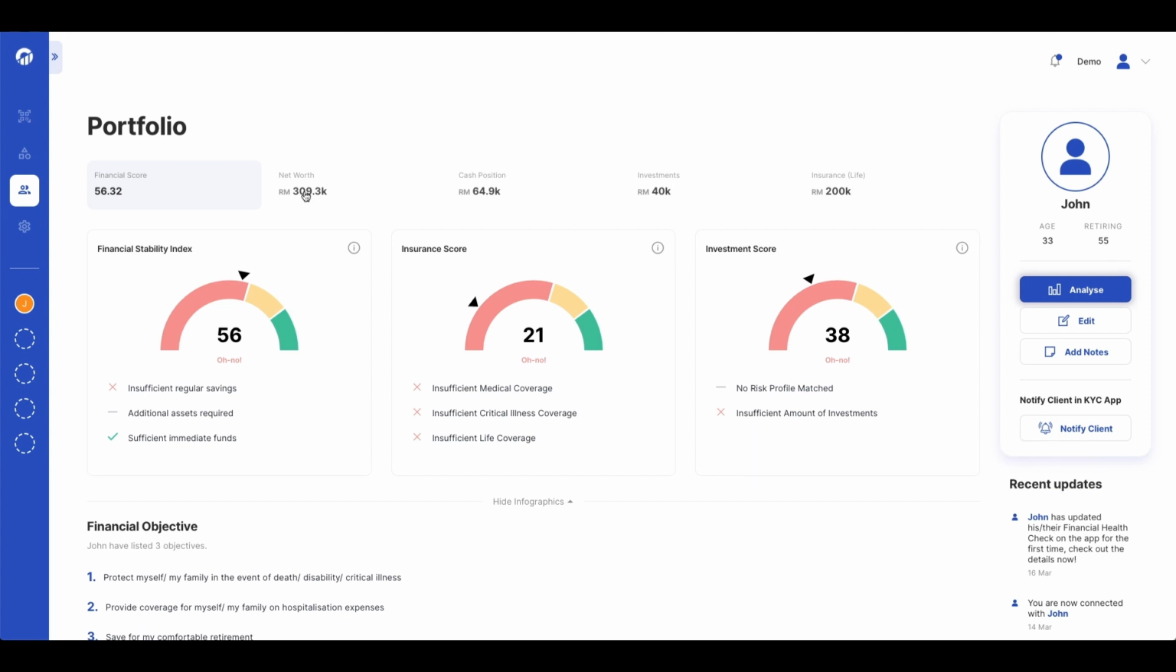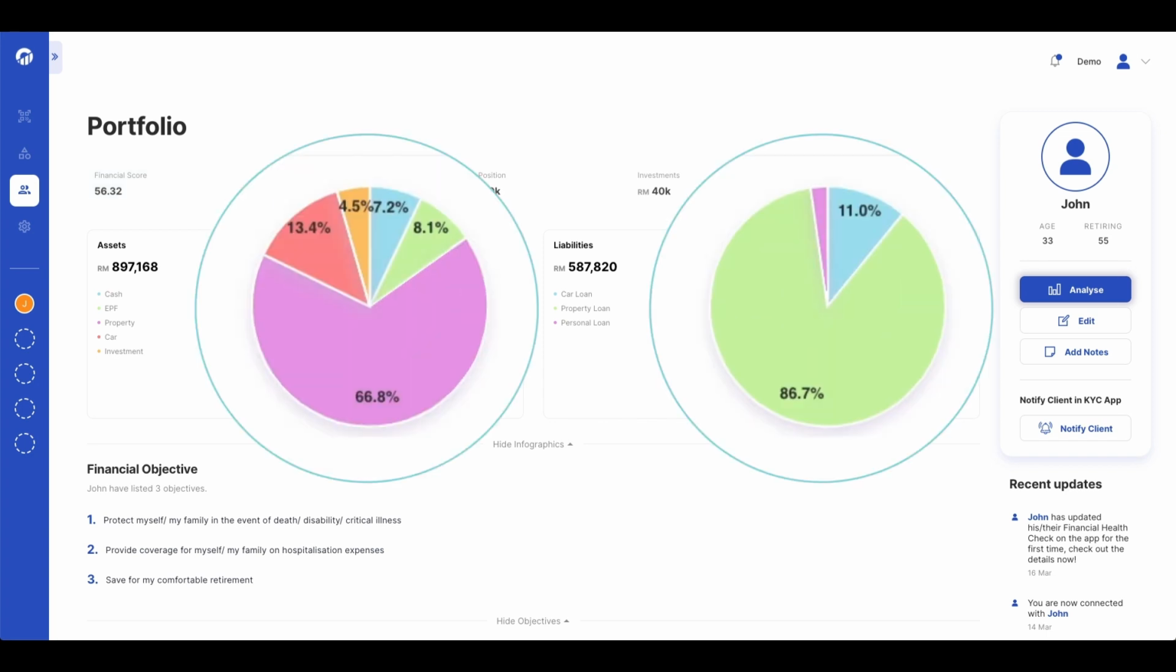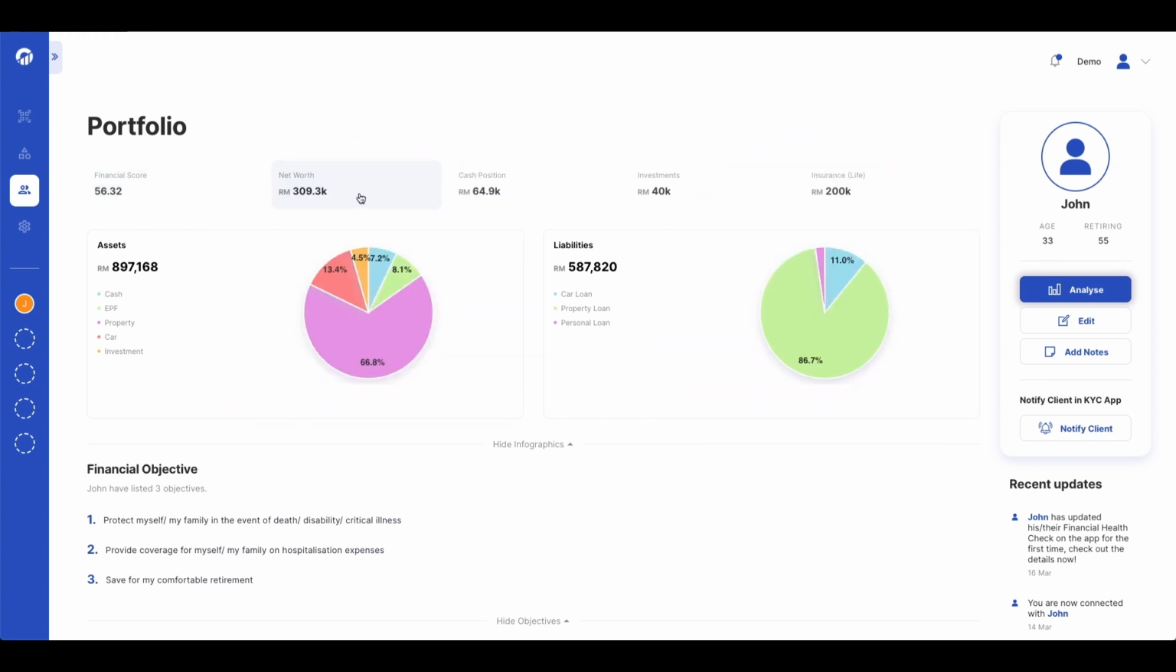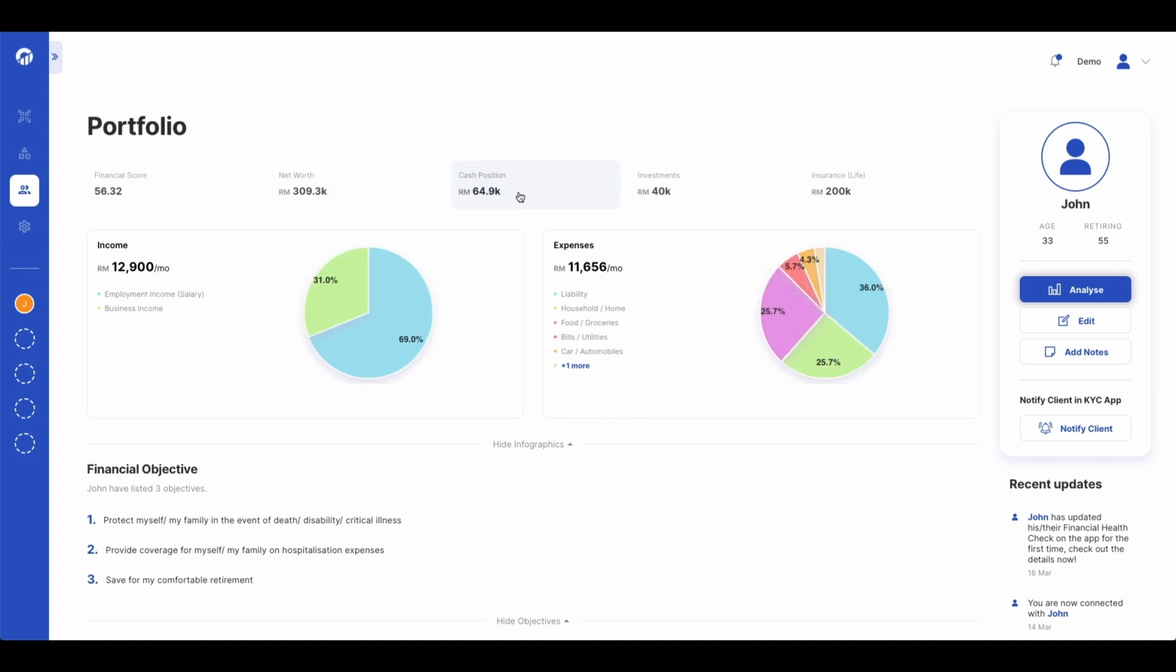On this page, you can get a quick overview of John's financial health. First, you can see his current net worth, which is calculated by subtracting his total liabilities from his total assets. By clicking on this figure, you can view a pie chart that breaks down his assets and liabilities. Next, you can see John's cash position, which is currently positive at $64,000. Clicking on this figure will bring up a pie chart that shows the breakdown of his income and expenses.